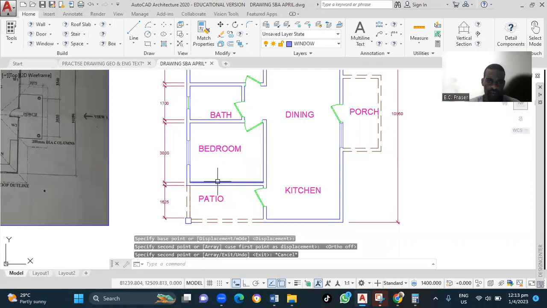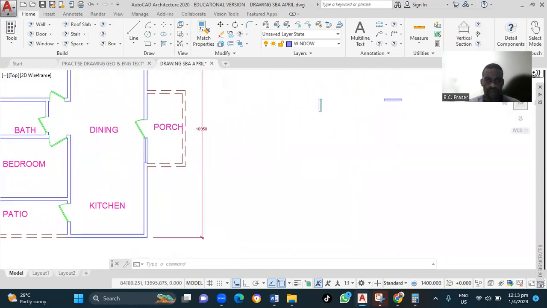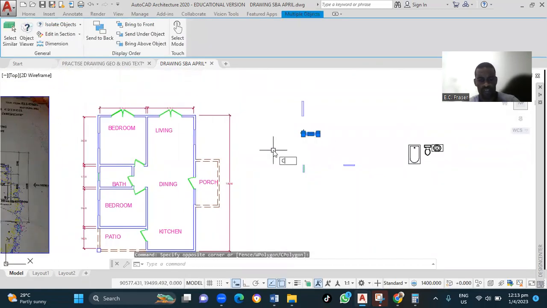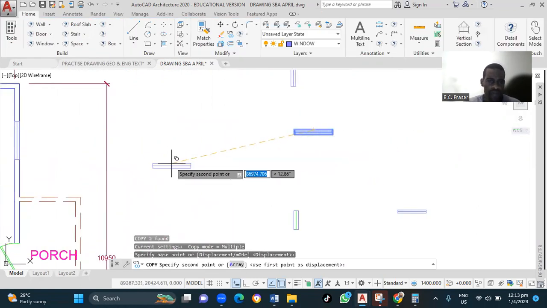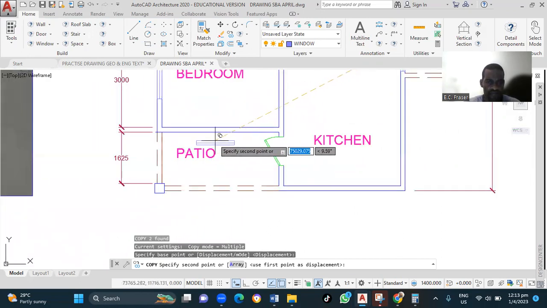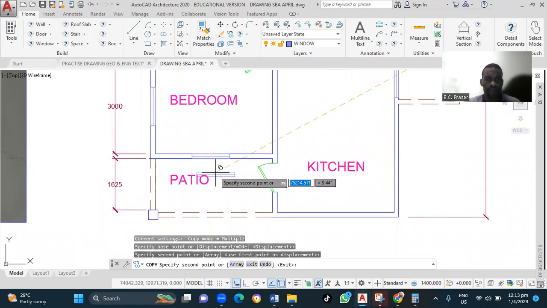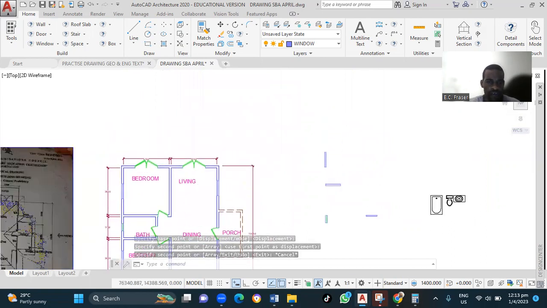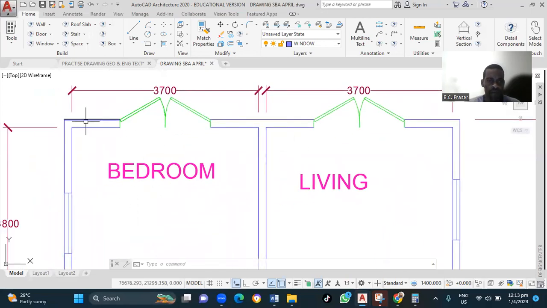Now we need a window here as well. We need a window here. So we have a horizontal window here. CO for copy, enter. For this I'm choosing here as a base point. And I'm dropping this right here. Escape. And now we have two small windows here. We have a small window here, one small window there. But I'm gonna leave out those for now, in the essence of time.